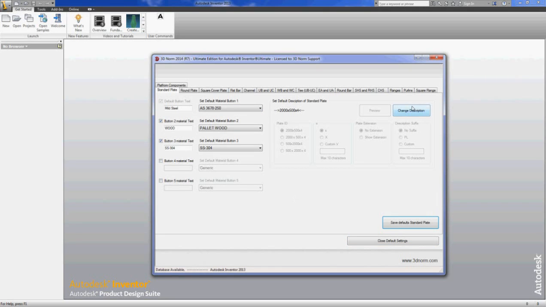I'm going to click Change My Description. Now all the options have become available. With the options under Plate ID, what is shown here are the settings for the larger number and the smaller number. So if I want to have the larger number in front of the smaller number, then I have to choose between the 2 top options. If I want to have the smaller number in front of the larger number, then I have the 2 bottom options. So I'm selecting here my preference. I'll choose that one. I'm happy with the times sign, no extension, and I want to have PL as suffix.